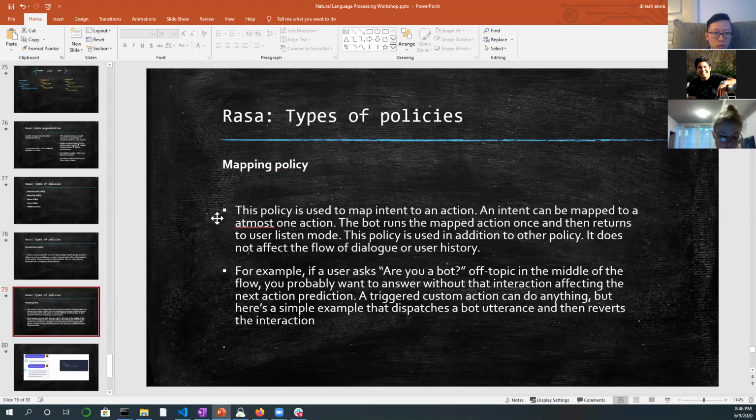The next one is the mapping policy. This policy is used to map to an action. At any given point of time, you can only map to one action. So the bot will run and perform an action and then come back and listen for a customer response. One example is, say you say some gibberish and the bot doesn't understand. Then you can specify that if it doesn't understand, it asks the customer to rephrase the question. So the bot will reply, can you rephrase your question? And it'll wait for the customer to respond.